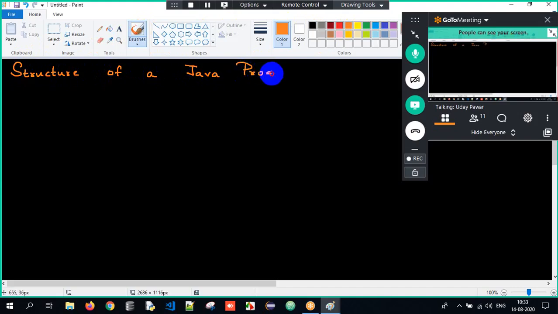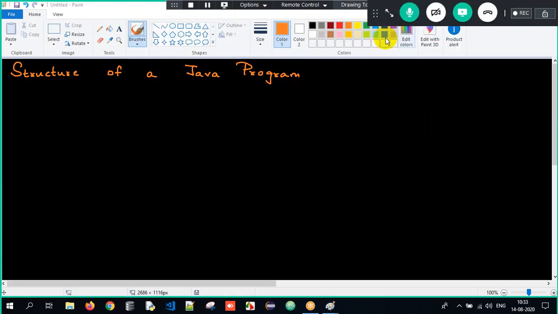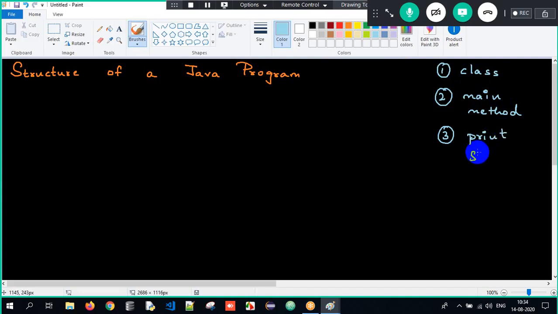Once you understand the structure of a Java program, it becomes easy from an understanding perspective. In order to create a Java program, it's a three-step process, guys. You have to create a class first. Second, you should have something called the main method. And third, you should have something called the print statement. Minimum three requirements for working with a Java program. Once I'm done with all three things, I can successfully work with a Java program.